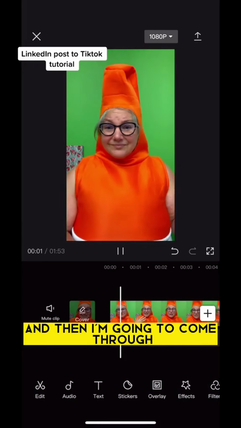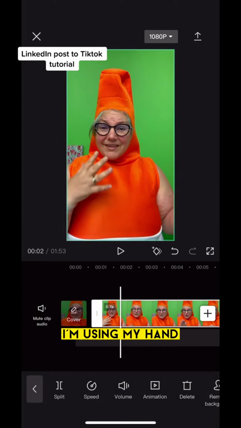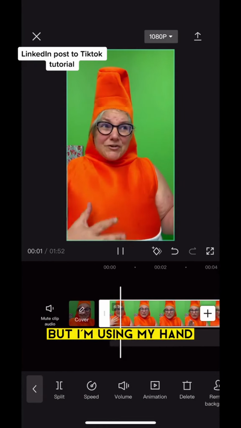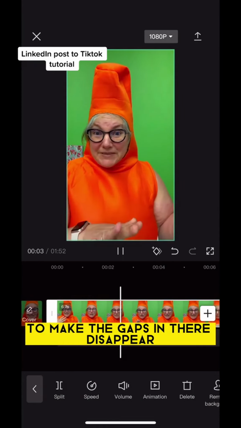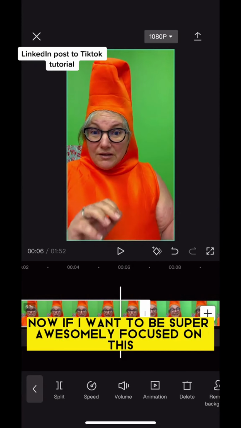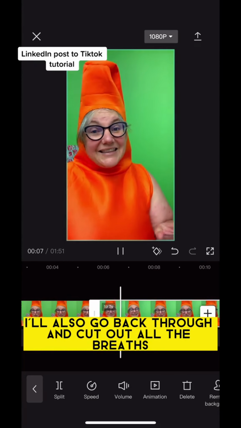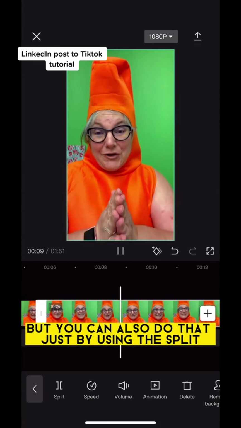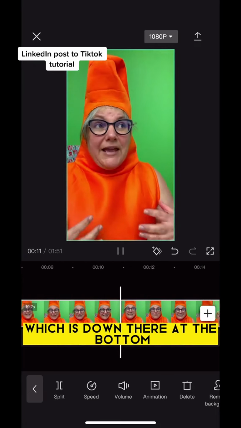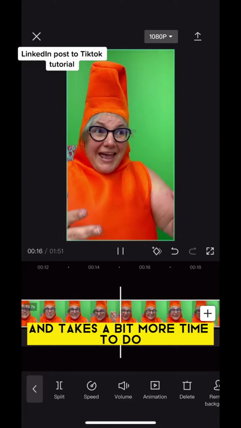And then I'm going to come through and I'm going to listen very carefully. And you can see I'm using my hand, or you can't see the thumb, but I'm using my hand to make the gaps in there disappear. I'm listening to it and I'm going to do the same at the end to trim them. Now, if I want to be super awesomely focused on this, I'll also go back through and cut out all the breaths. Haven't done it this time, but you can also do that just by using the split, which is down there at the bottom, cutting it and splitting it, but it is a bit more picky and takes a bit more time to do.